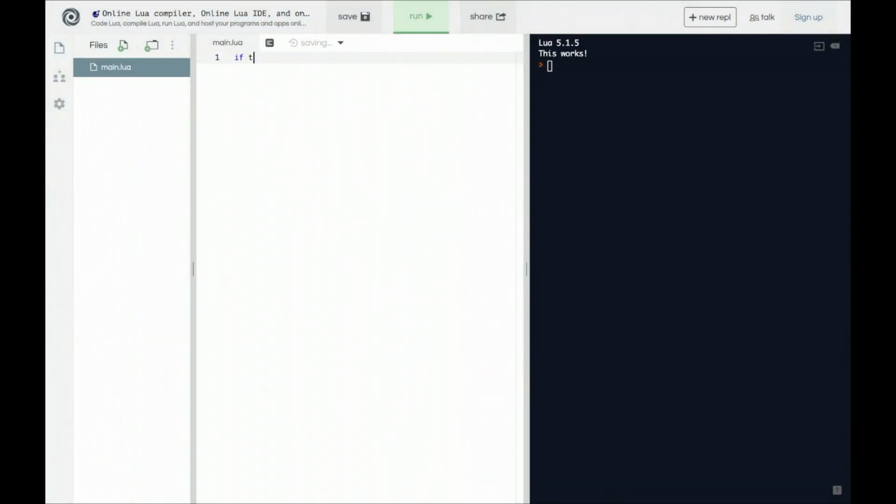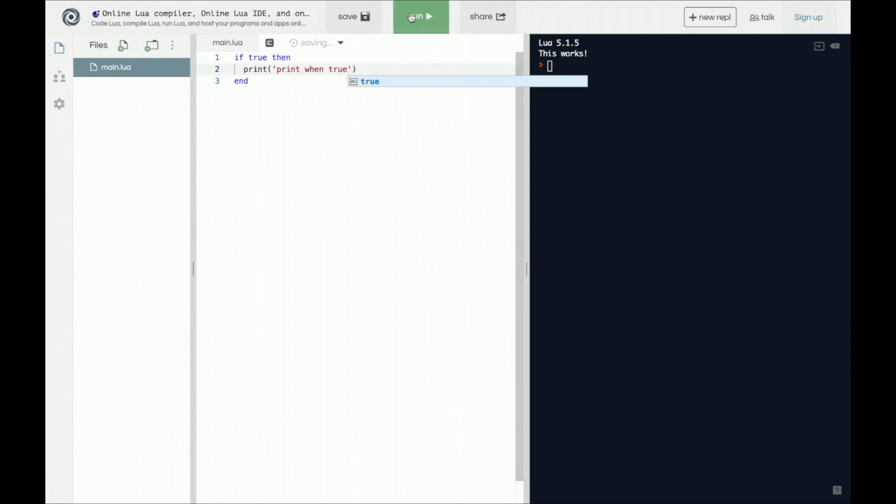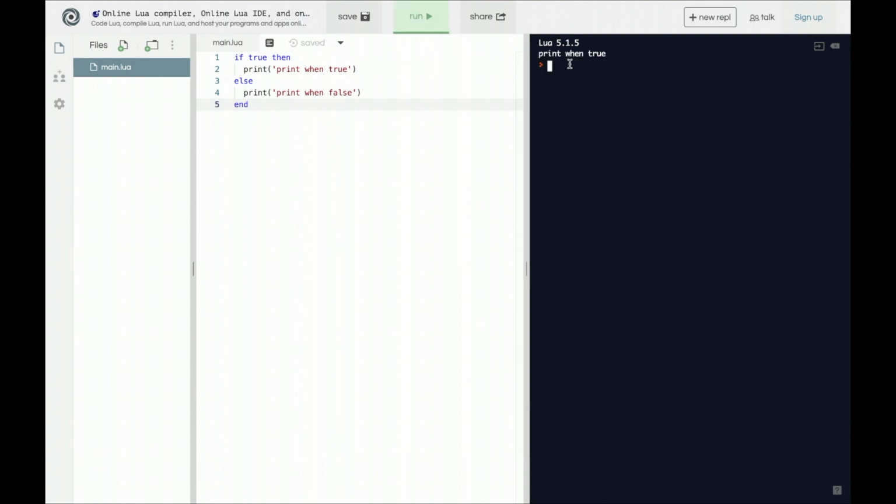So we can say if true, then, and we know this will print when true. We've done this before. It works how we normally would. Instead of saying end here, though, we can say else, and then this block of code will print when false, and then we end the else block like that. And so we can see when it's true, it prints true, and if we were to change this to false, it prints false. Nice and simple. That's what if then else does.